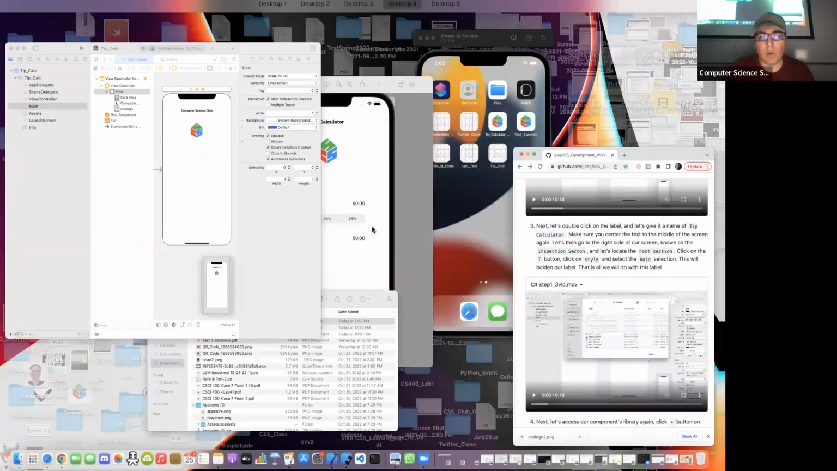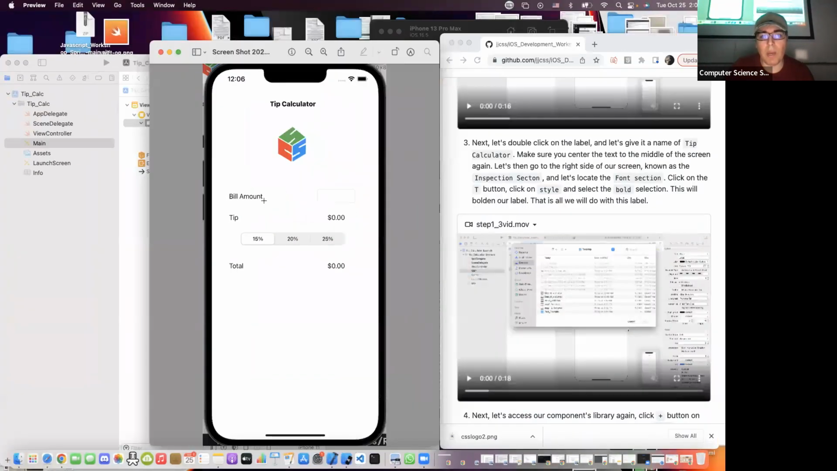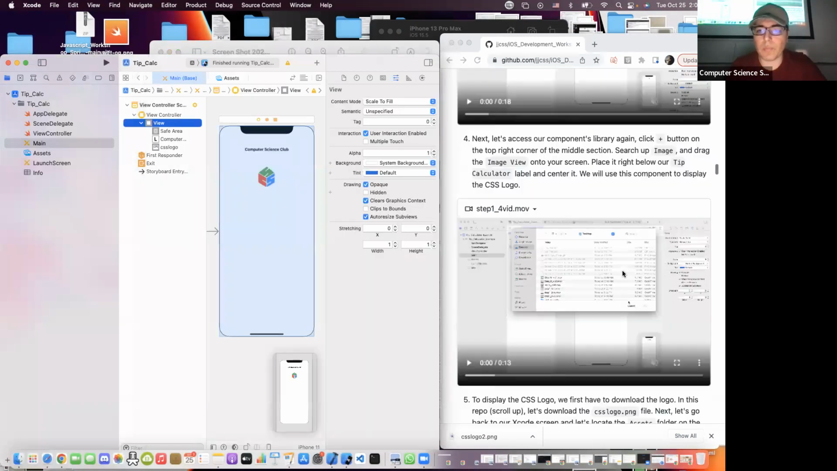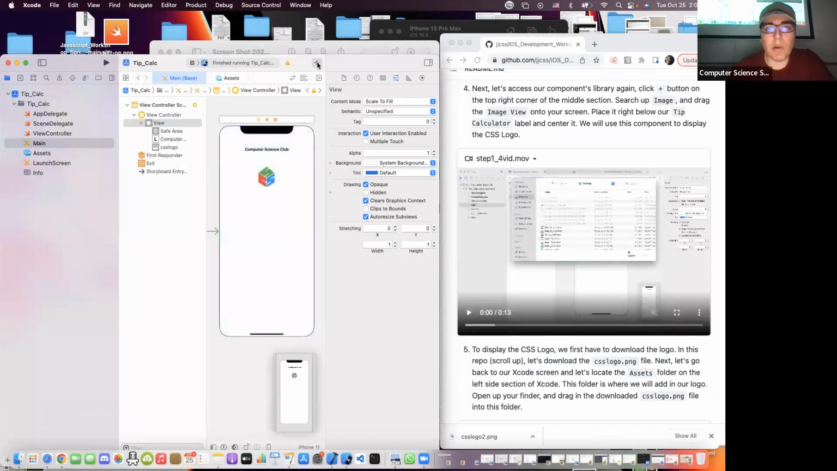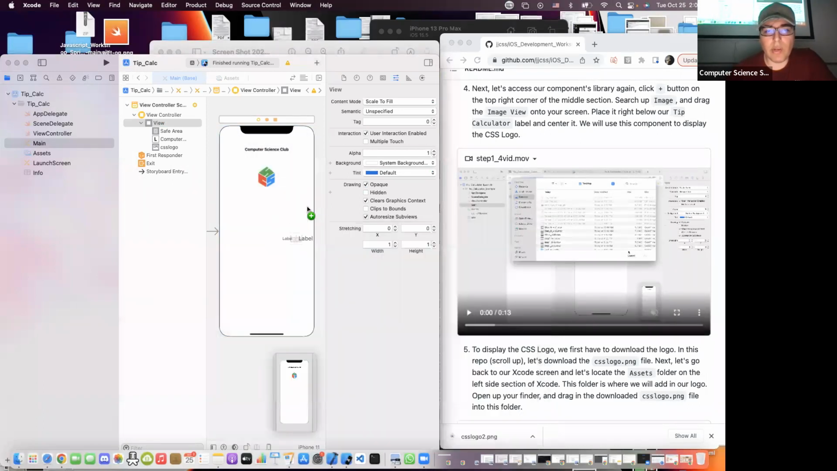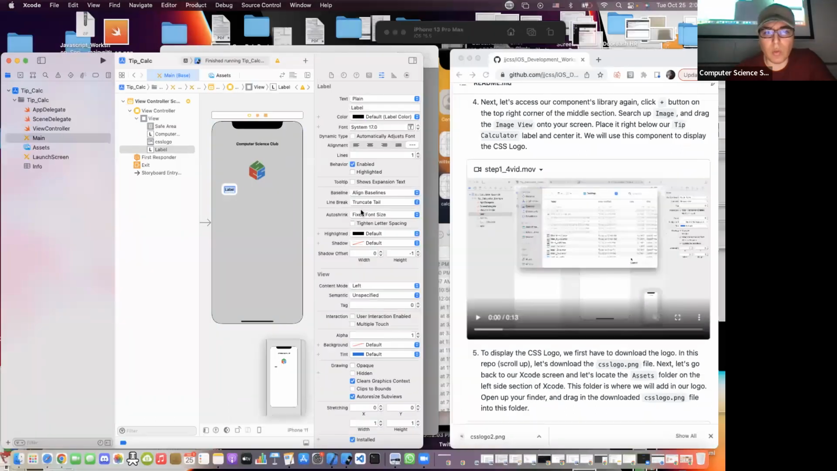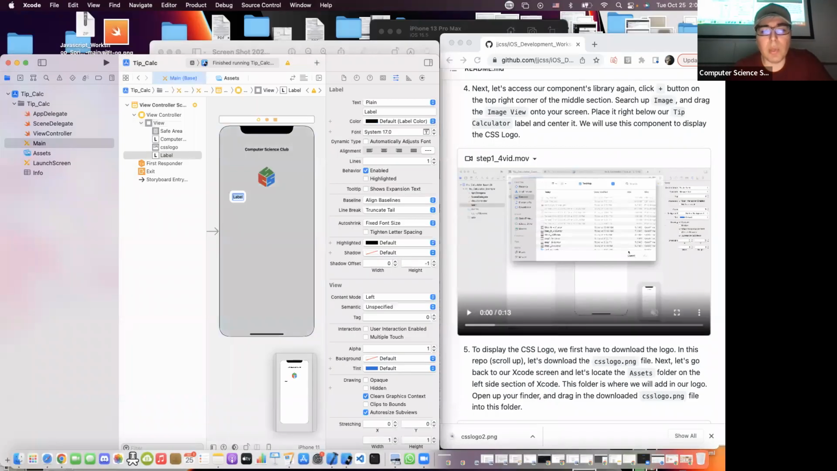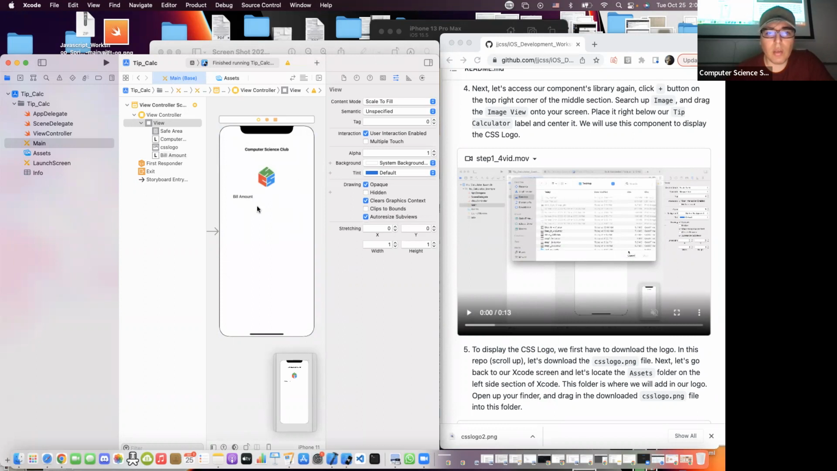So after that, let's see what else we have. Now we could add in a bill amount label. We know how to add a label already, and then a text field. So let's do that. Let's go back to our library. Let's drag in a label, click it, drag it onto your screen, place it wherever you want. I'm gonna push it more to the leftmost part of my screen, and I'm gonna change this text to bill amount. And click enter. Yep, and now it's saved.